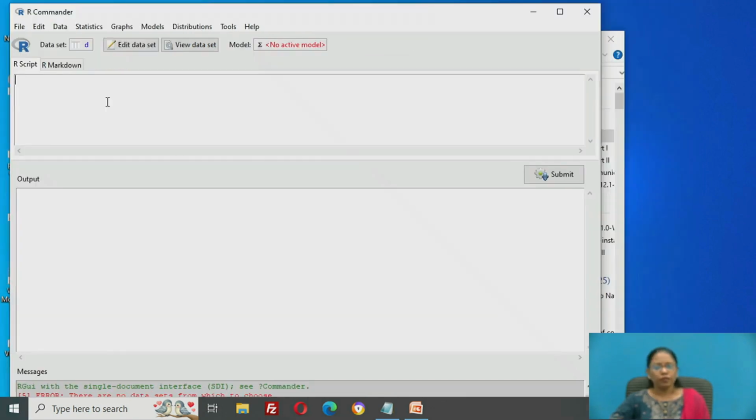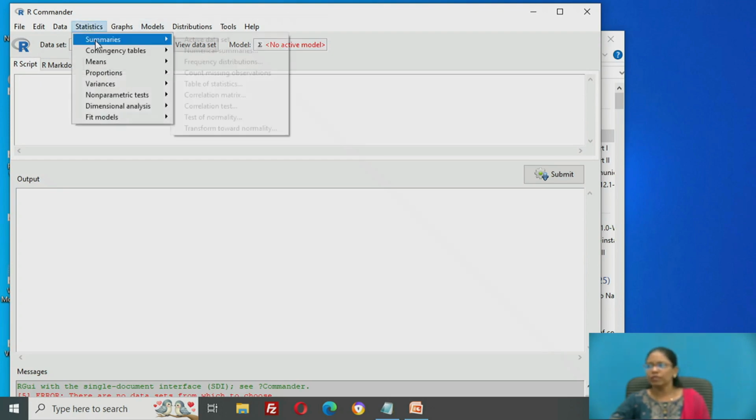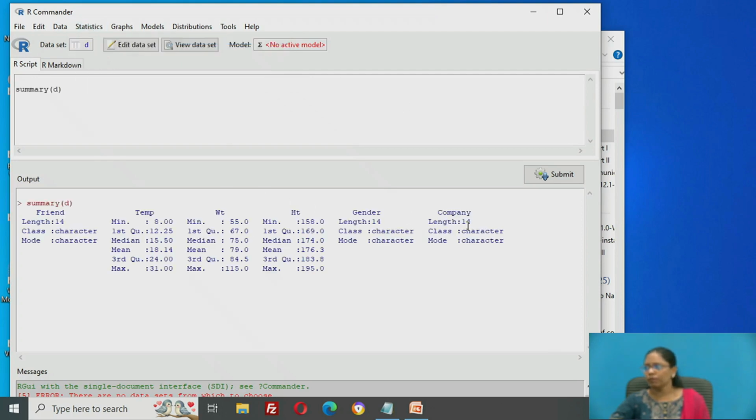Now further, I can find out the statistics of this data set. We did this using R programming in RStudio, like summary. The same I can do here by clicking on Statistics, Summaries, Active data set. It will give the same result, summary of D. So internally it is executing the summary command.